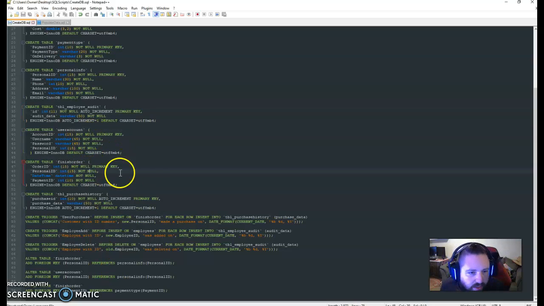From there, we get the user account, finish order, and so we have all of our tables created. And then from there, we do 3 different triggers. So the first trigger is for the before insert on the finish order.